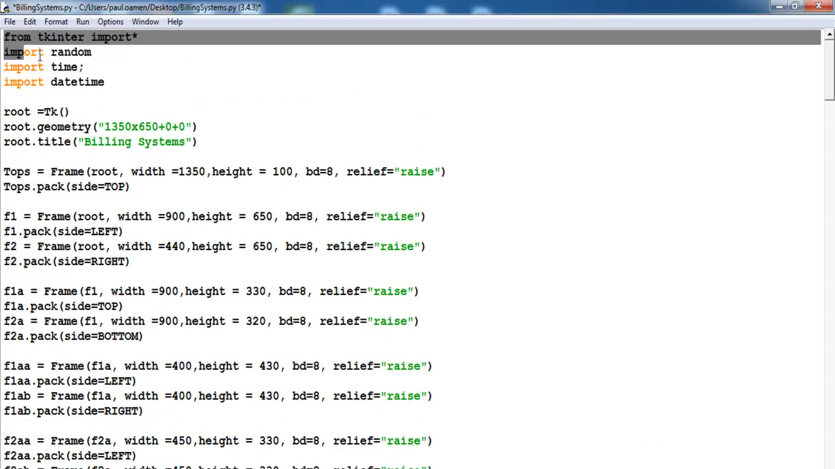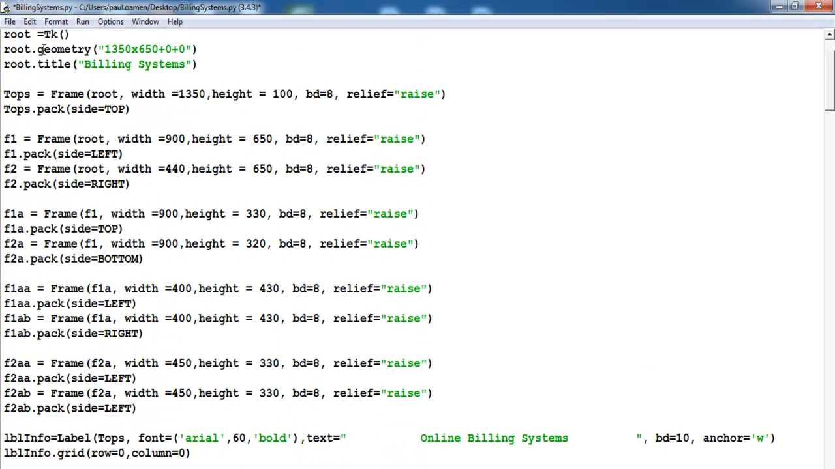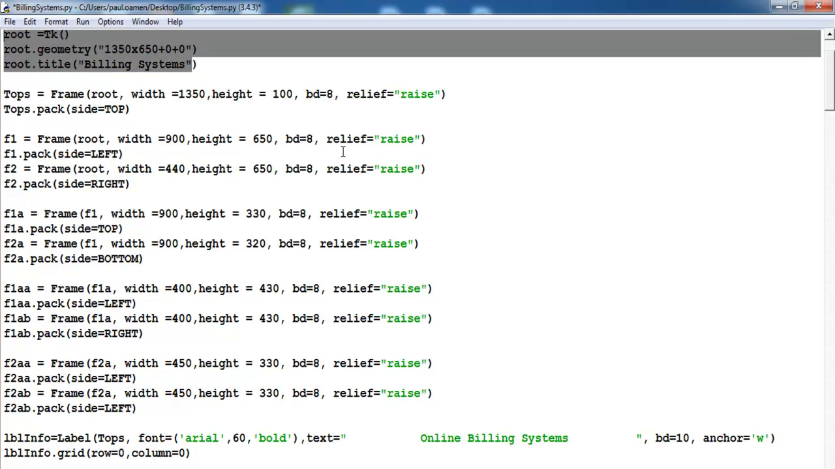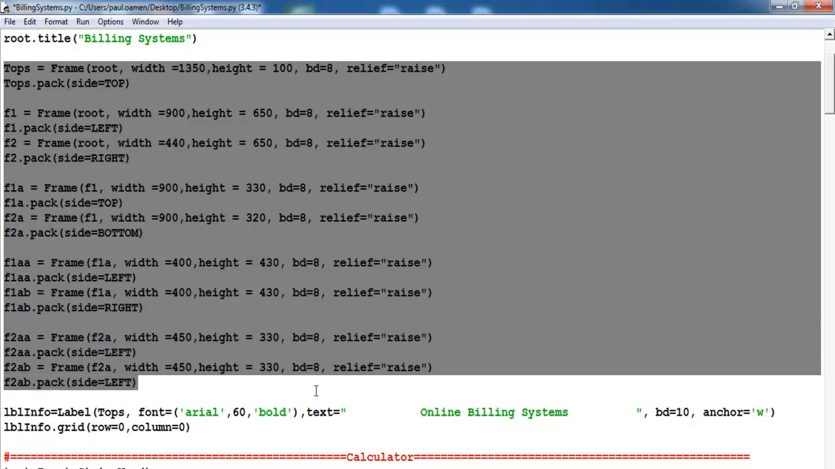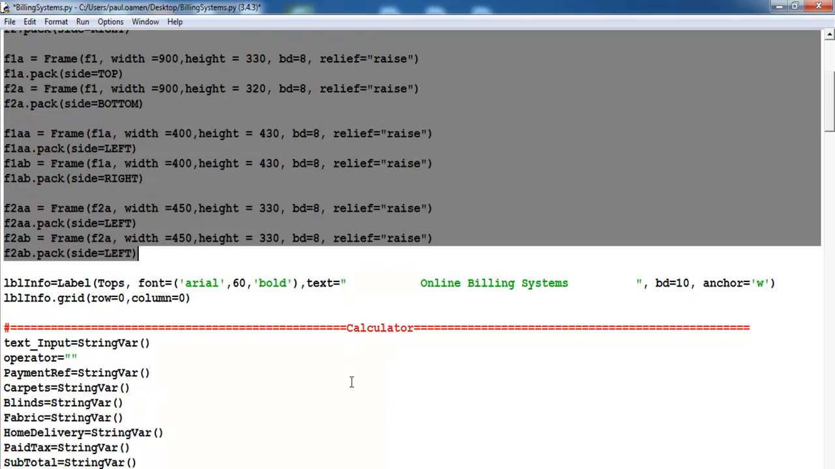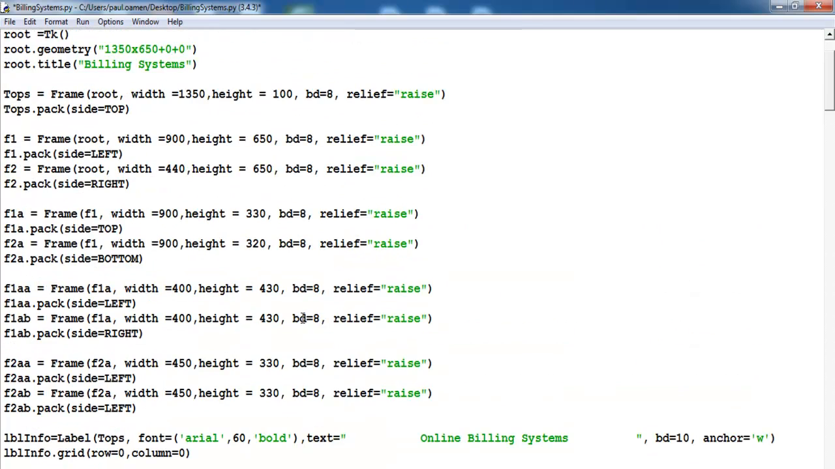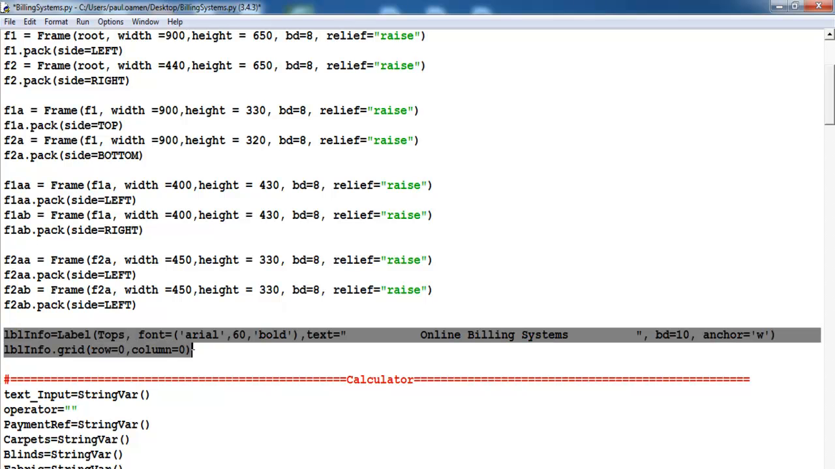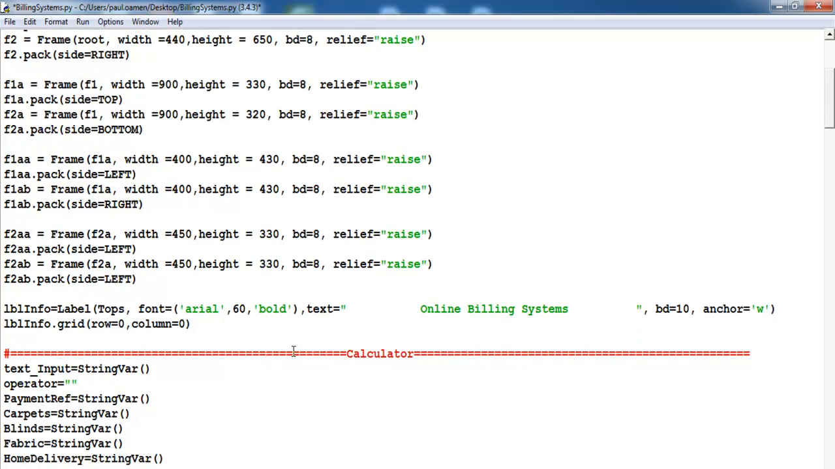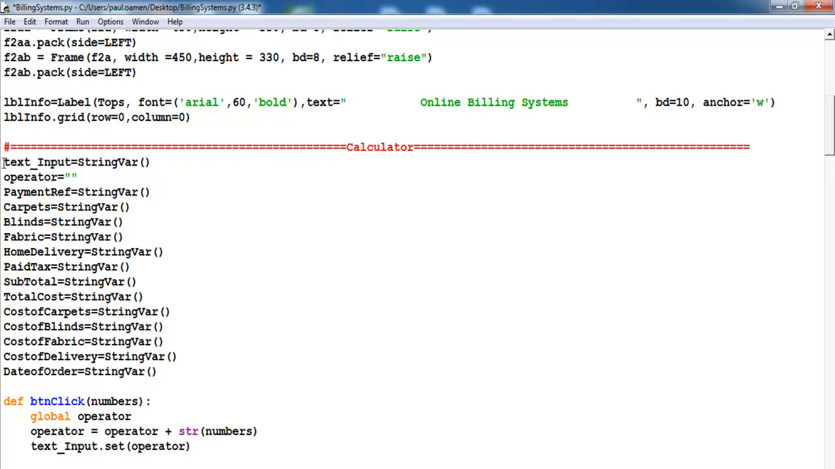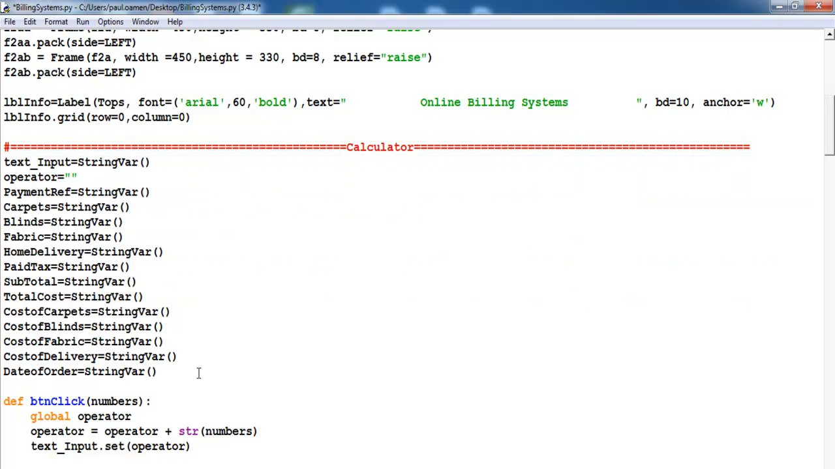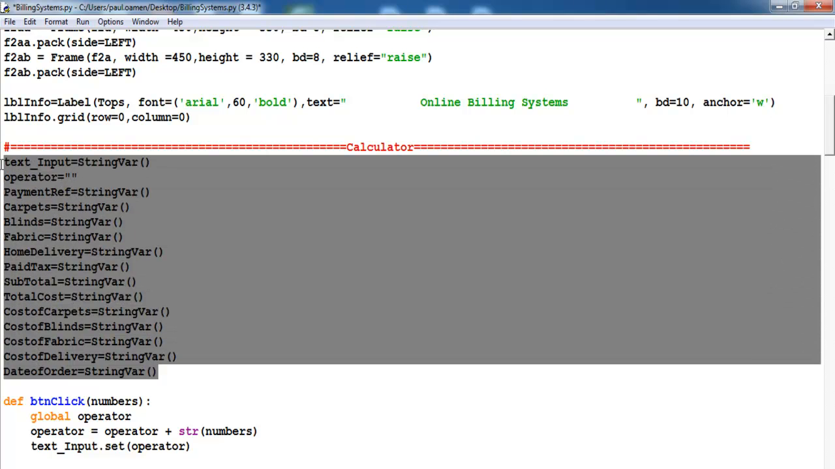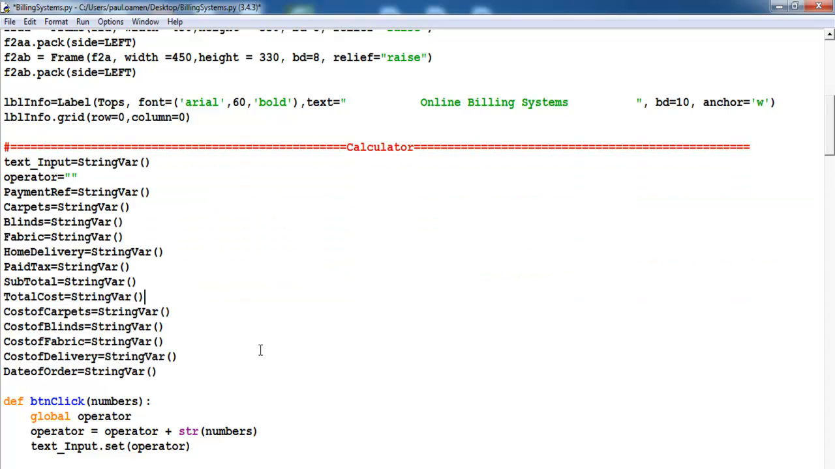Import as follows. State the name of your project. Define the frames. That is the heading or title. And here, those are the variables that I've declared. I intend to use all of these variables, and I'll show you where I've used them actually.